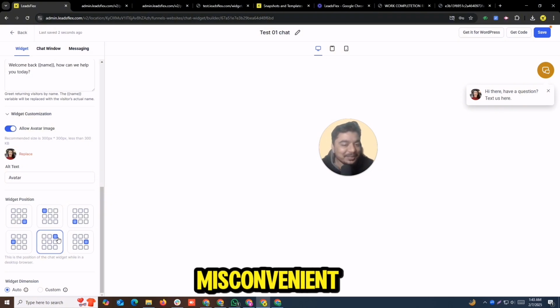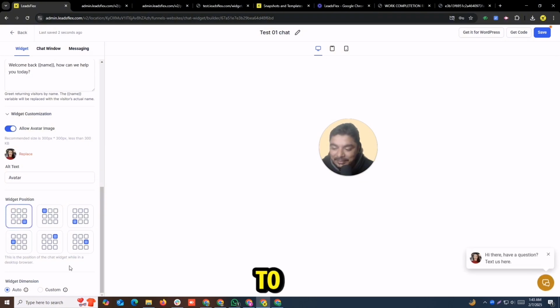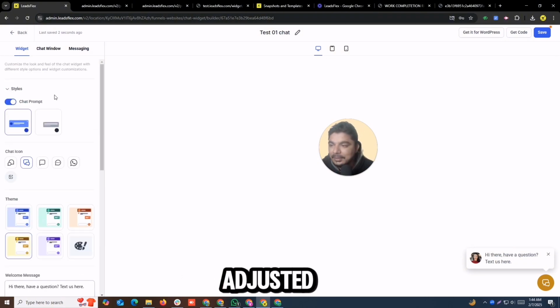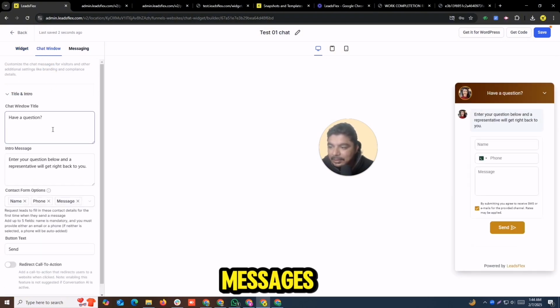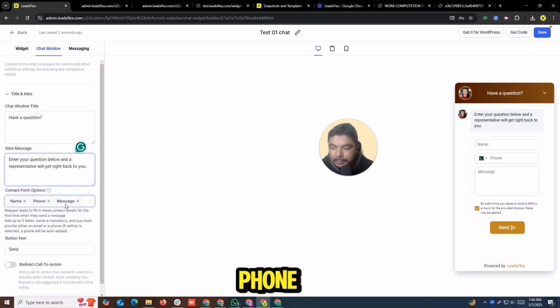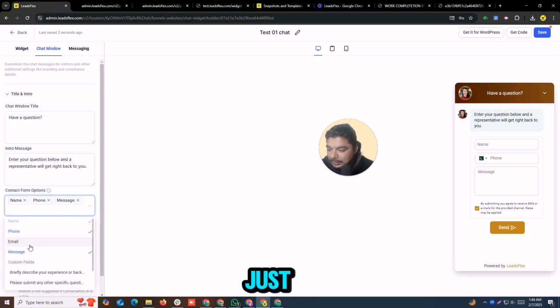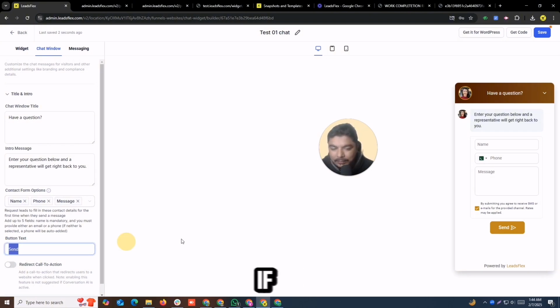Sorry, there's some confusion, but hopefully you can understand these arrows. For now I'm going with these positions, and you can even select auto, which will automatically adjust with the position type. Here we have some intro messages. You can change the message according to your requirement. You can put your own questions, you enter your detail, and here you can choose name, phone number, email, whatever you want. Here you select what information you want from the users. And if you want to change this text, you can change it.